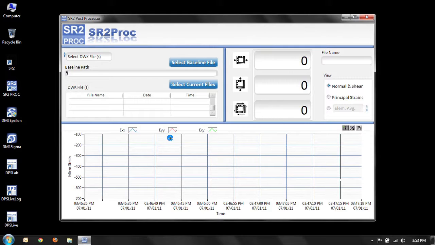As you can see, there are three primary panes that compose the interface. In the upper left-hand corner, the user will select the data they would like to process. The bottom pane will display the data selected in an interactive graphical format. The upper right-hand pane displays the data points individually in one of three formats: normal and shear, principal, and individual gauge elements.